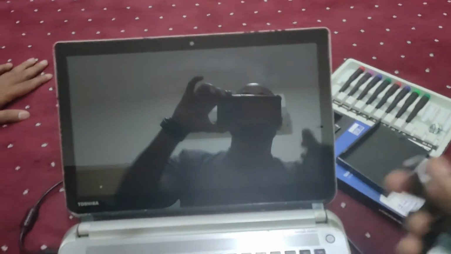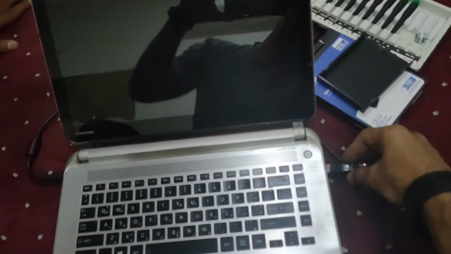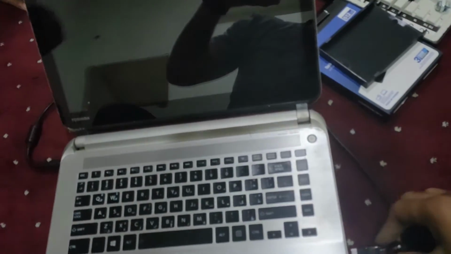Hello guys, in this video I'm going to show you how to make and install an operating system on a Toshiba Satellite laptop. This is my USB bootable pen drive, which is multi-bootable. We can install lots of operating systems.